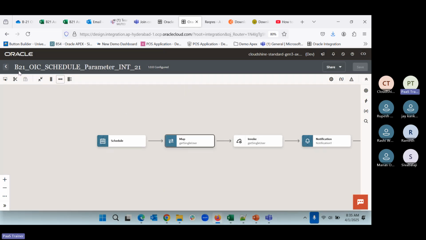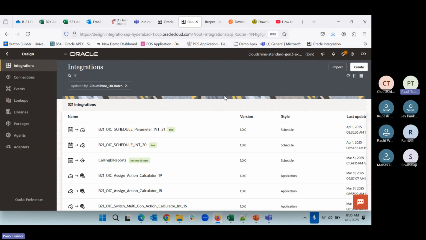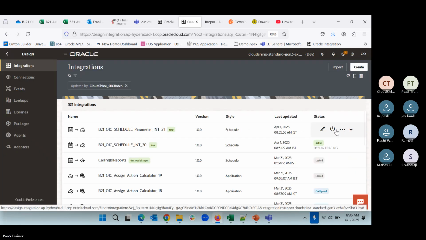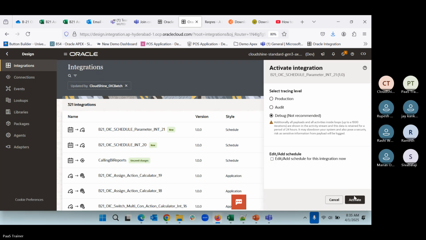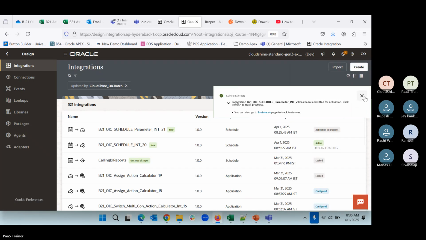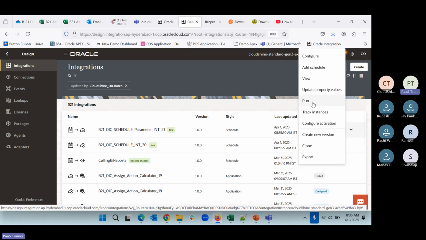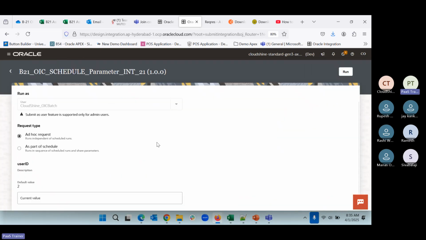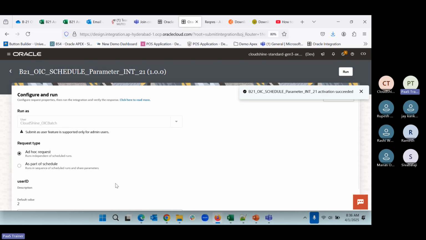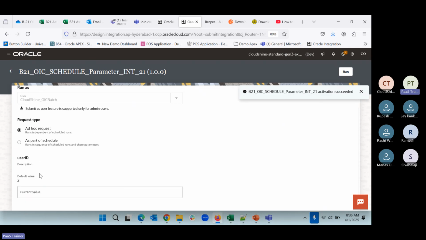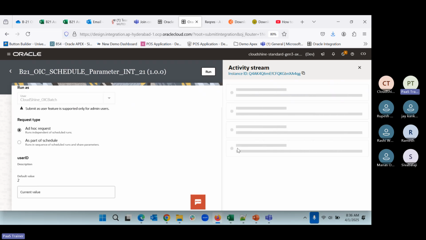So this time, let us test it out. Activate. Now we can run. If you see, this time previously it was coming only up to here. So this time, what has happened? We are getting this also, User ID, default value is 2 and current value. So it means if we don't pass one, we'll get the information for the user ID 2 only. So it is working.